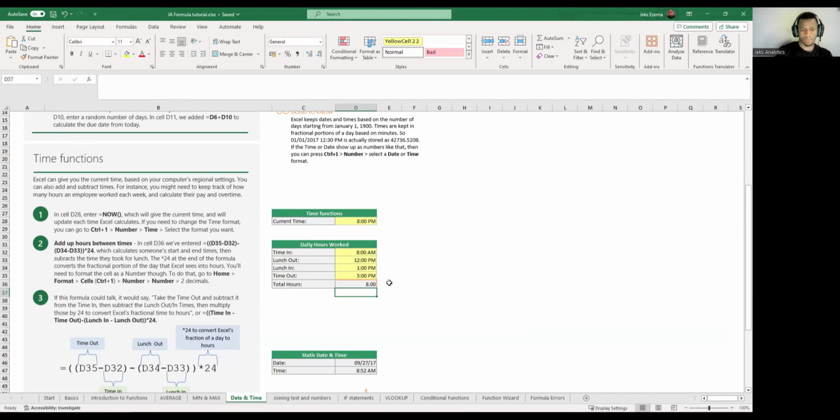Yes, that sounds about right. Let me check the instructions here. Hope we are correct. Yes, if you follow the instructions, you see that we are correct in this. So this is the actual time this person works. This person works for what? 8 hours. This is the total hours, the actual time in hours.